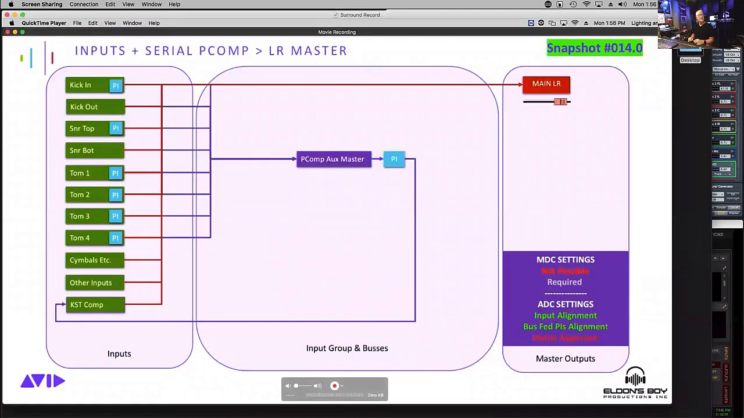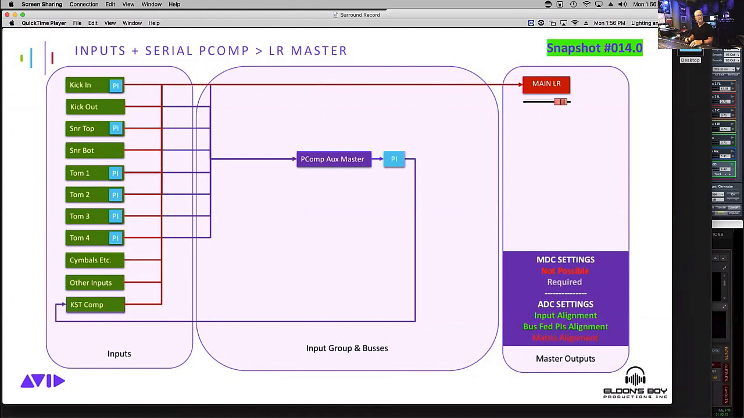Okay, and that requires, just to give you some idea of what we're talking about here in terms of ADC and MDC considerations. Christopher, I see your hand. I'm sorry, I'll be right with you.